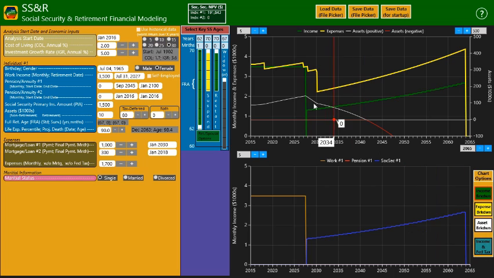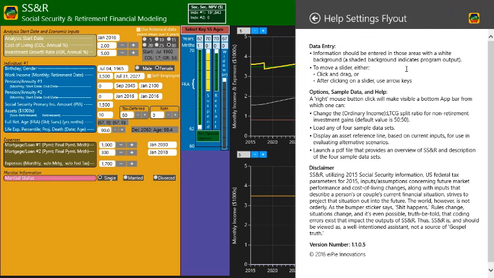Across the top of the window, we have a box displaying NPV, or net present value, of the Social Security benefit payments, and then three buttons for loading and saving data. At the far right, we have a help button that activates a flyout with some basic help information. The one thing I want to point out here is that a right mouse button click will make visible a bottom app bar. We'll make use of that in a little bit.